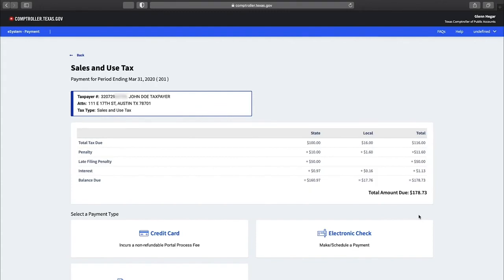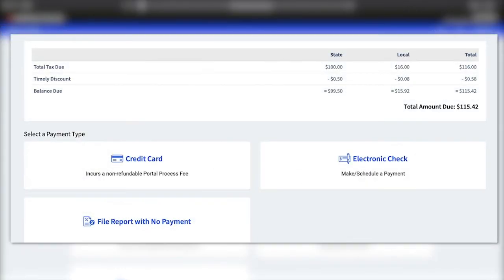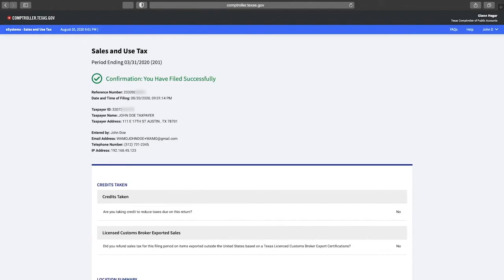You will now be prompted to make a payment, or you can file a report with no payment. If you file and pay by the due date, you'll get a timely filing discount. Webfile calculates the timely filing discount for you. You'll see the confirmation page once you've submitted your return and/or payment. You do not need to send a paper return. It's very important to print or save this page for your records. Once you file electronically, you'll start receiving email reminders.